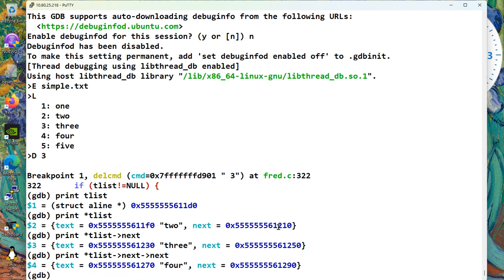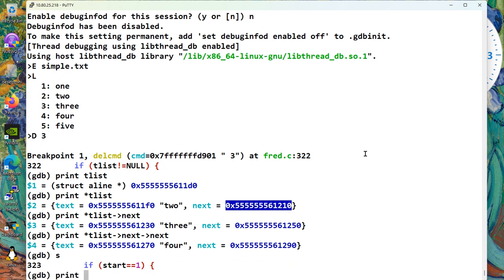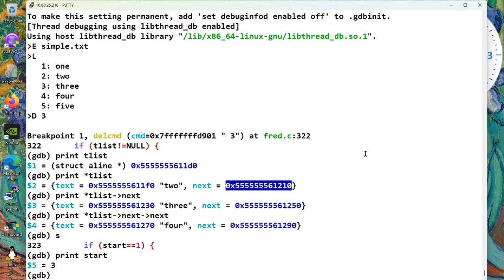Now the numbers have changed because every time we run the program, the heap is going to point to somewhere else. But the idea is the same. Here's pointing at 2, so this next should get this value right here, so that we'll jump from 2 to 4. And then we need to free that. Okay. Step, and we were going to print start. And hallelujah, start exists, and it is the value 3.